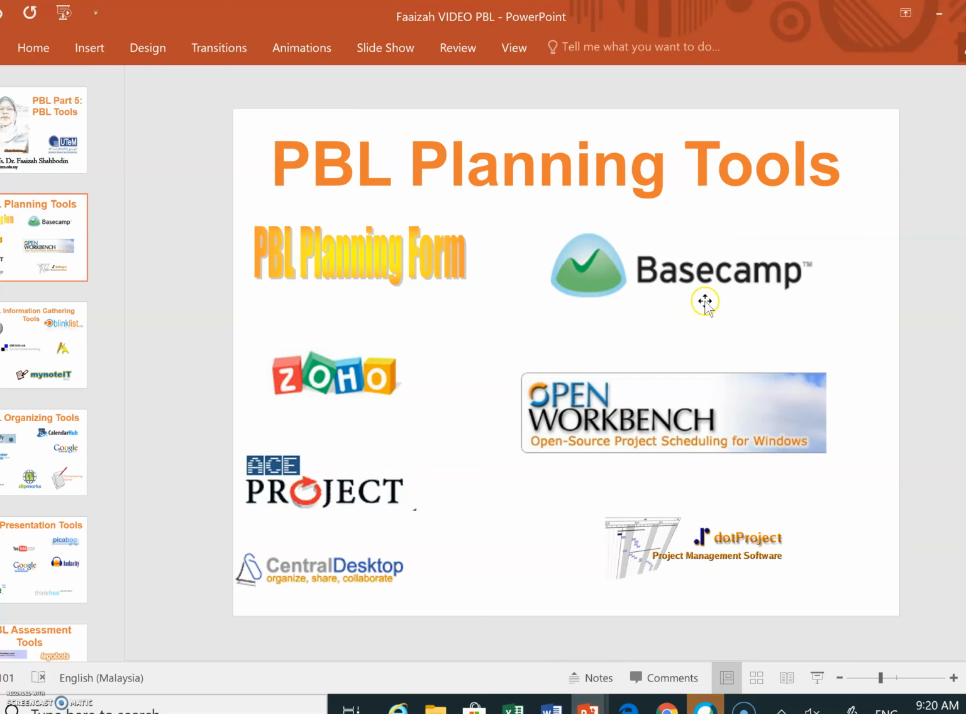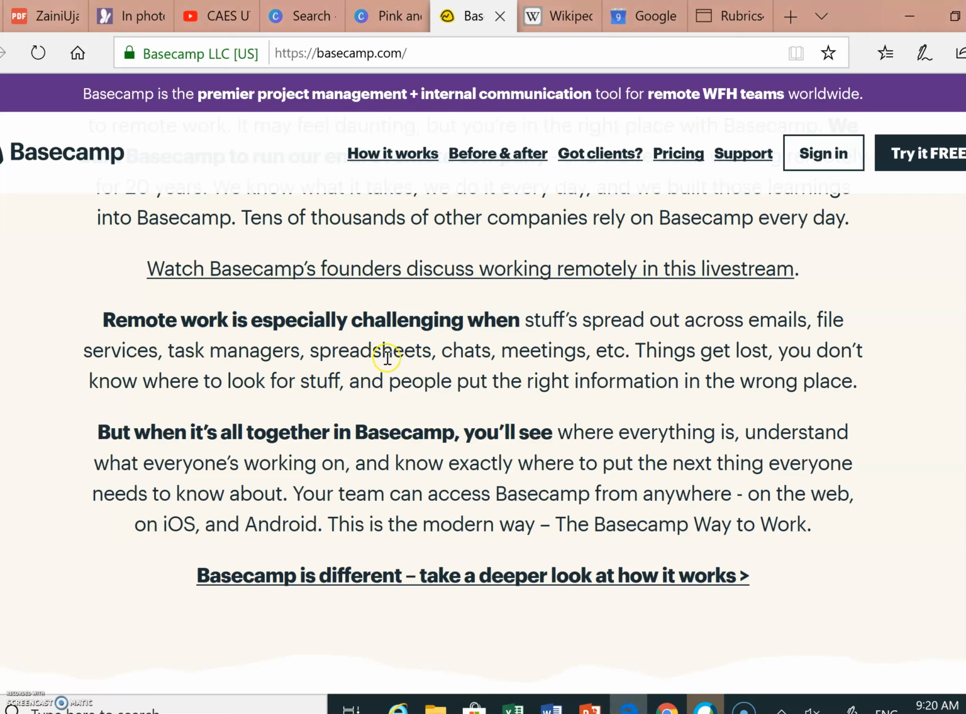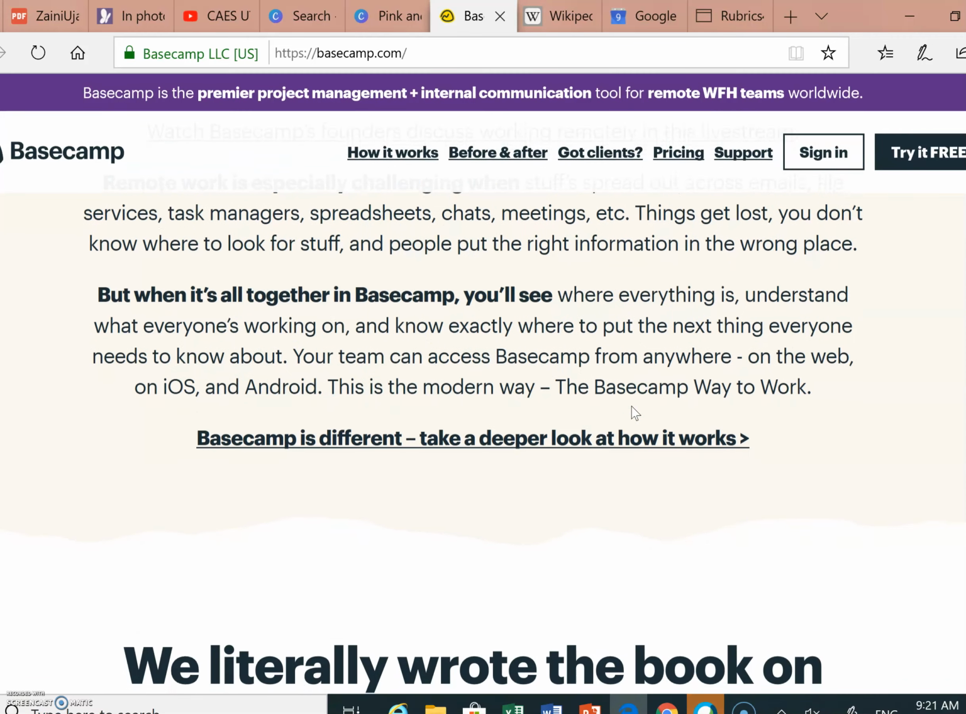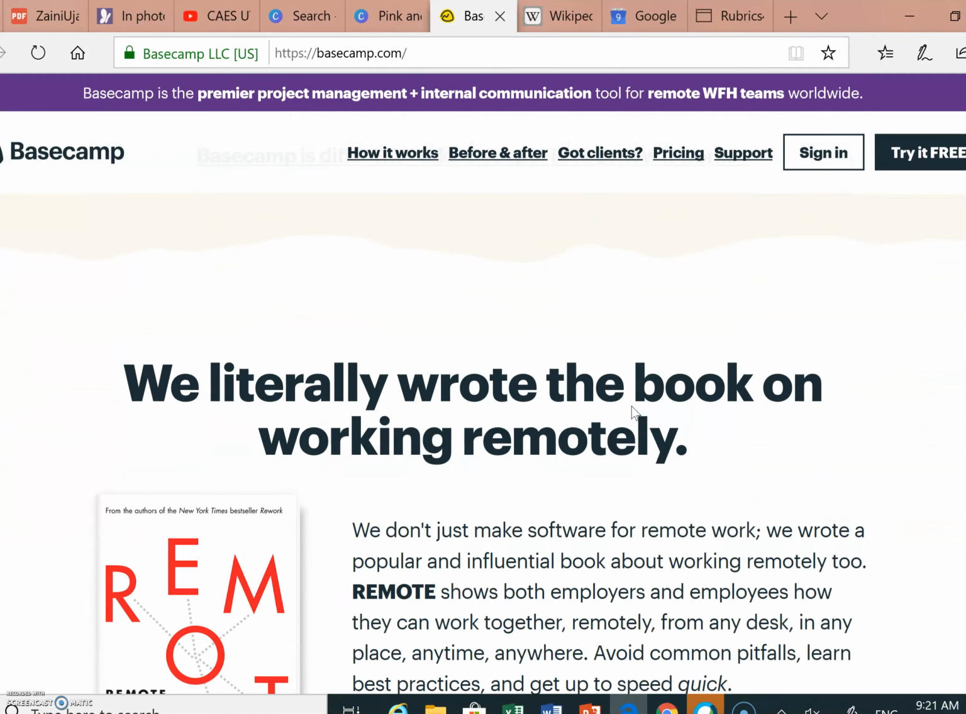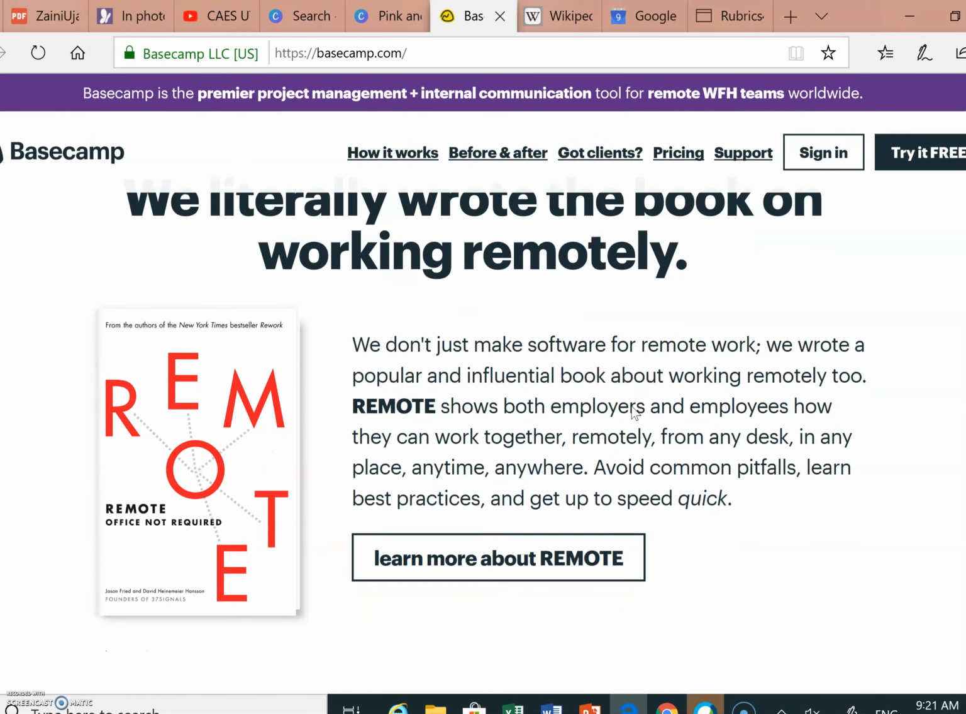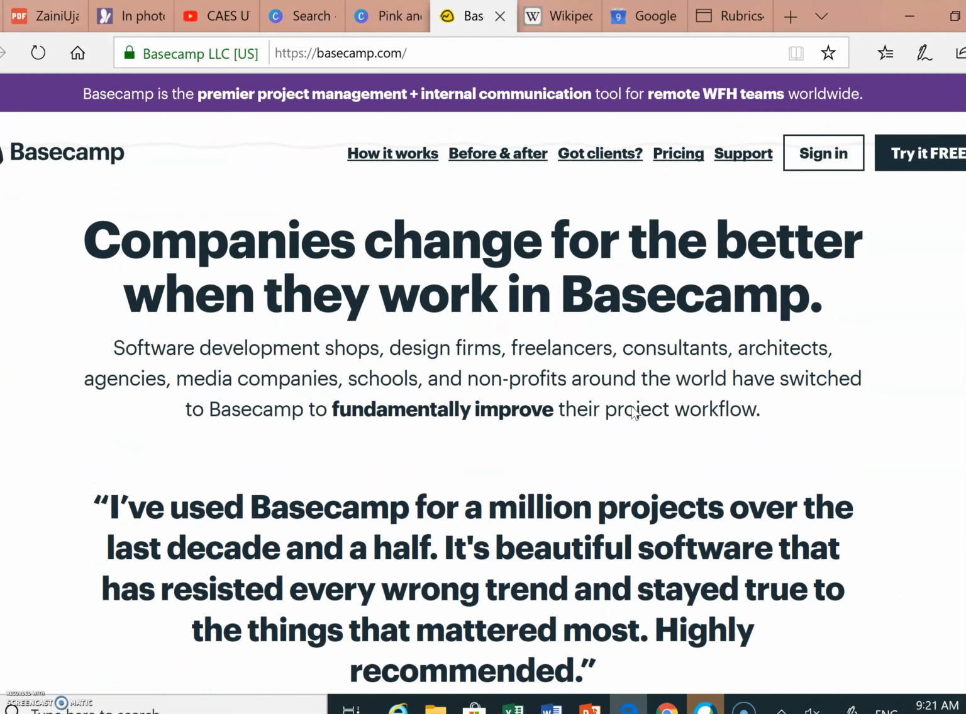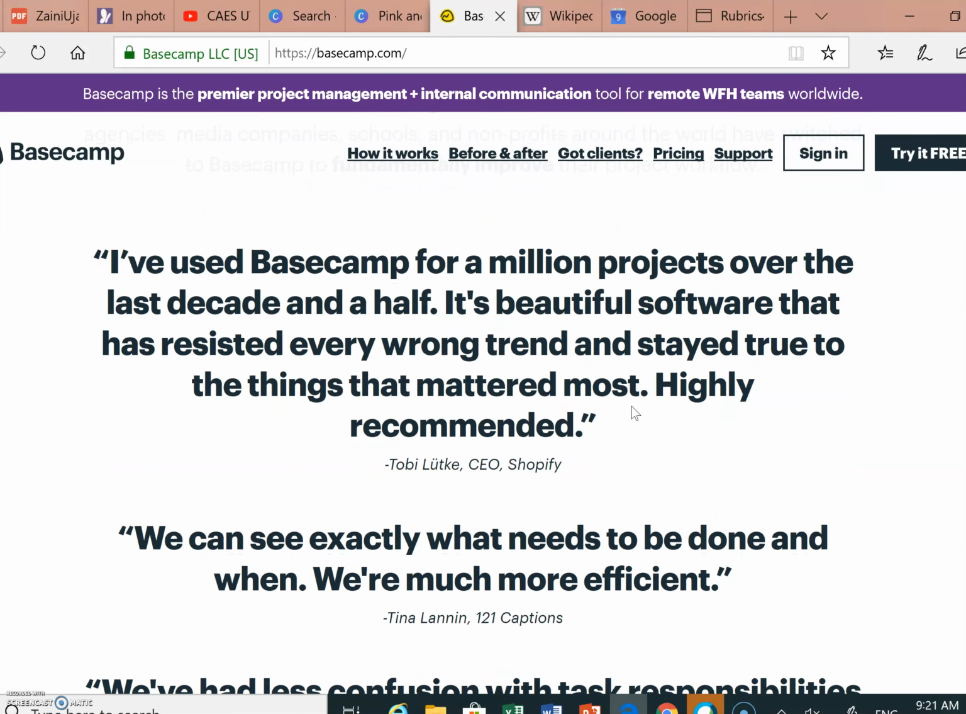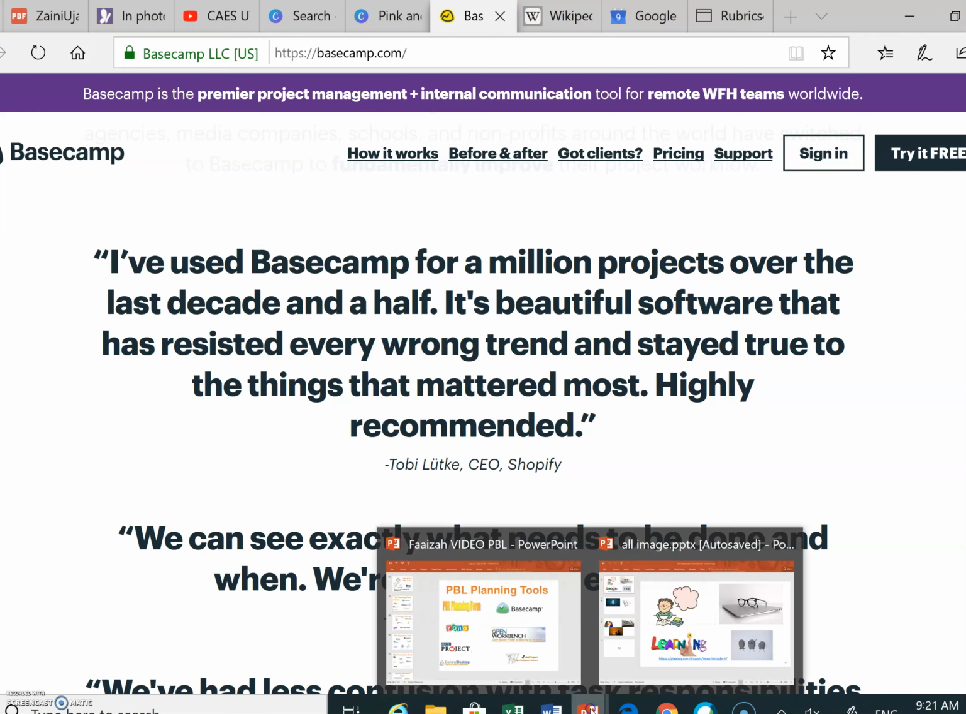So if they click Basecamp here, this is one of the famous ones. We can see here, they can work remotely. They can discuss, they can understand each other, what their peers are doing, what their group project is doing together. This can also be used remotely. So this is one of the tools that they can use. For example, we also got good feedback from this CEO. This company also mentioned that they use Basecamp for their projects. So that is one of the tools available that students can use.